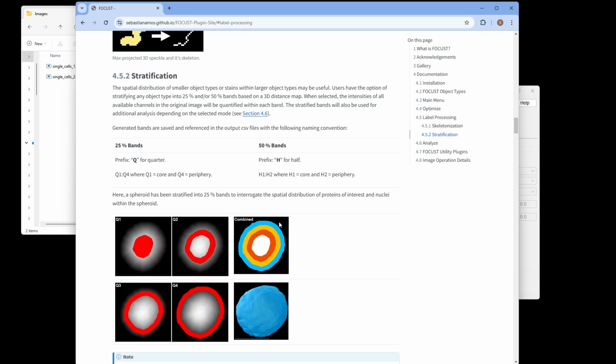And we can see that when we combine all of those regions together, we've broken this tumor into 4 distinct bands based on their distances from the periphery to the core. And we can see how that looks in a 3D rendering of this particular shape. We have indeed broken that shape into 4 distinct zones.